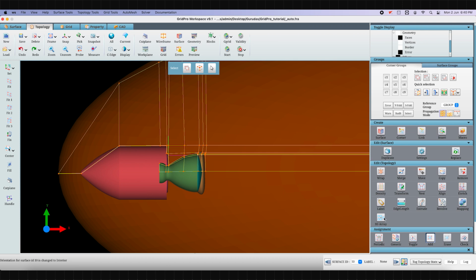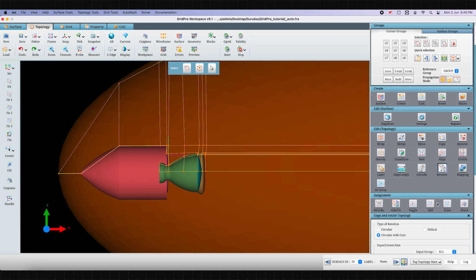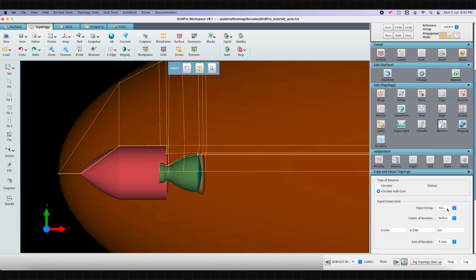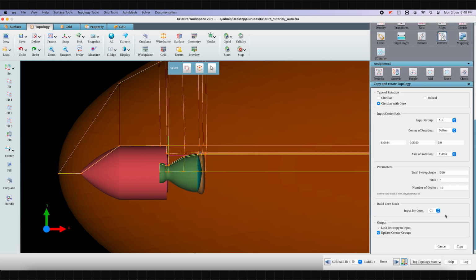The next step is to revolve the 2D wireframe to create a 3D topology. We can use GridPro's revolve with core option, which automatically creates core topology at the axis, such that the singularities are avoided. Let's revolve this wireframe about the center of the nozzle along the x-axis with 16 copies of the sheets. We'll use the corner group C1 as input for building the core.